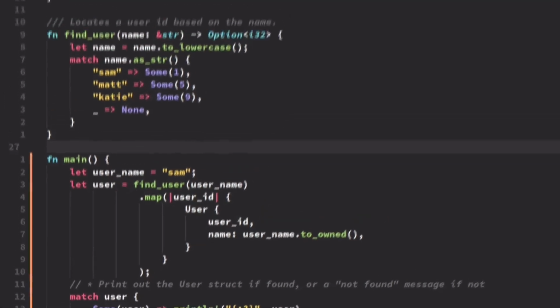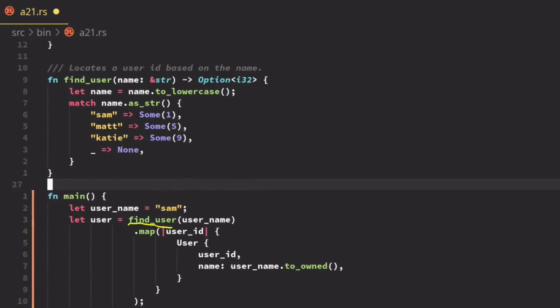So here we're creating our variable, and we're calling the findUser function with the username that was defined here. The findUser function will return an optional i32 which represents the user ID. It's an option because we may or may not find the user depending on what was entered. We can see we only have 3 users, so if any other name is typed in, we'll get None, but if one of these 3 are typed, we'll get an ID.